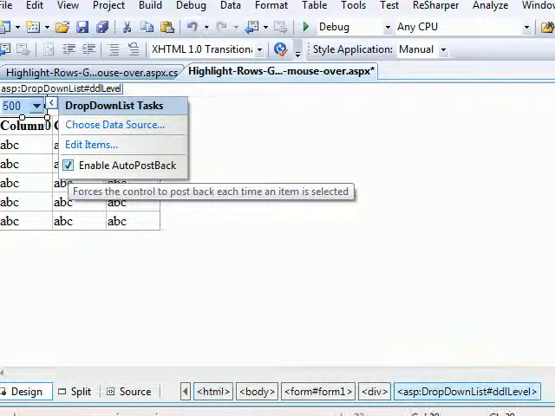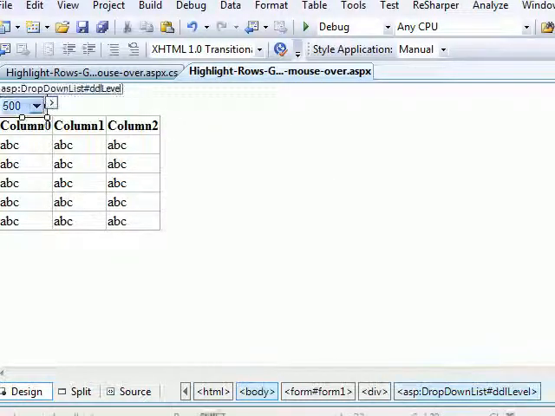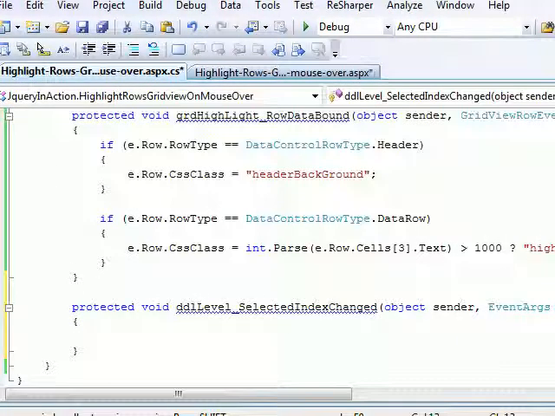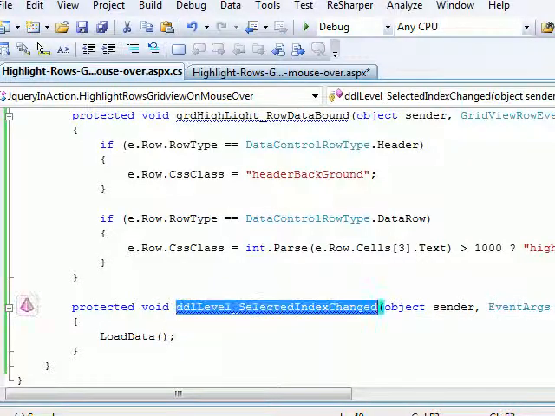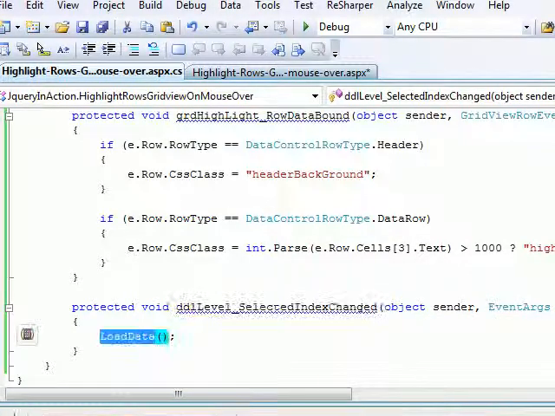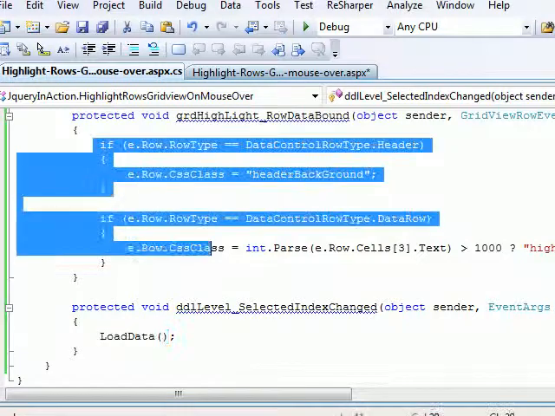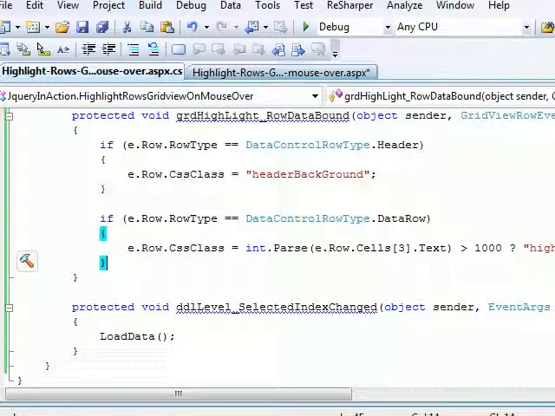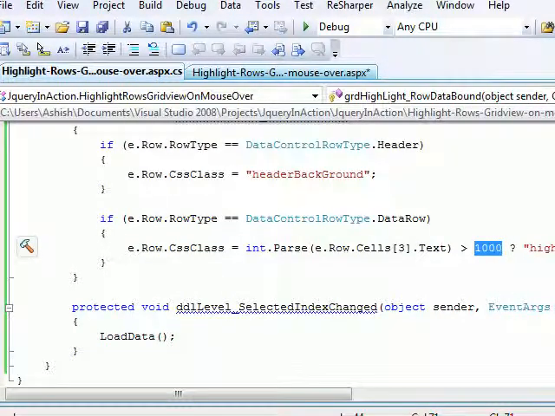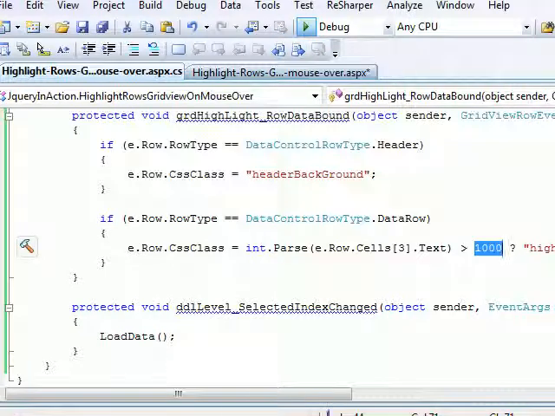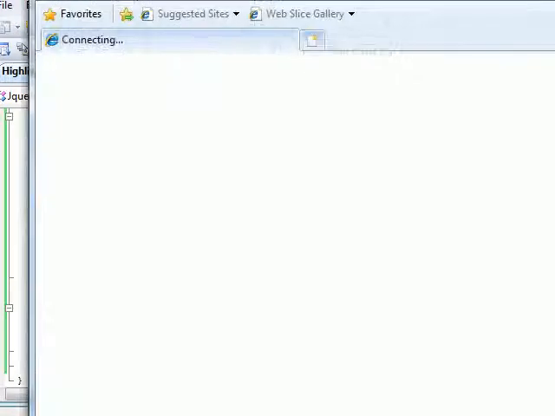Make sure you check this box and simply double click on this and simply say LoadData. As you remember, LoadData does the job of rebinding the whole grid. So when I change my selected index, it will call LoadData and it will fire the RowDataBound and it will do the job for us right now. And one more thing, I need to make a change. Whatever values we are getting, I'll load the data and you can see what exactly I mean by that.